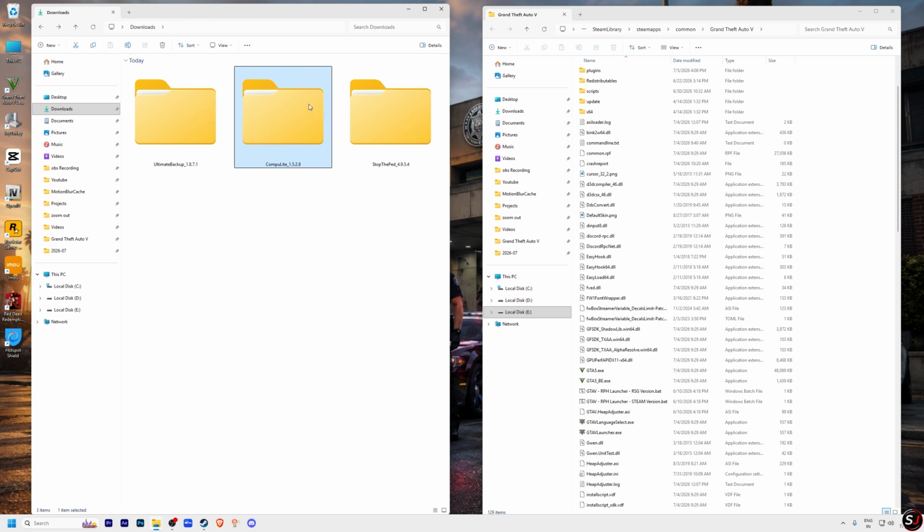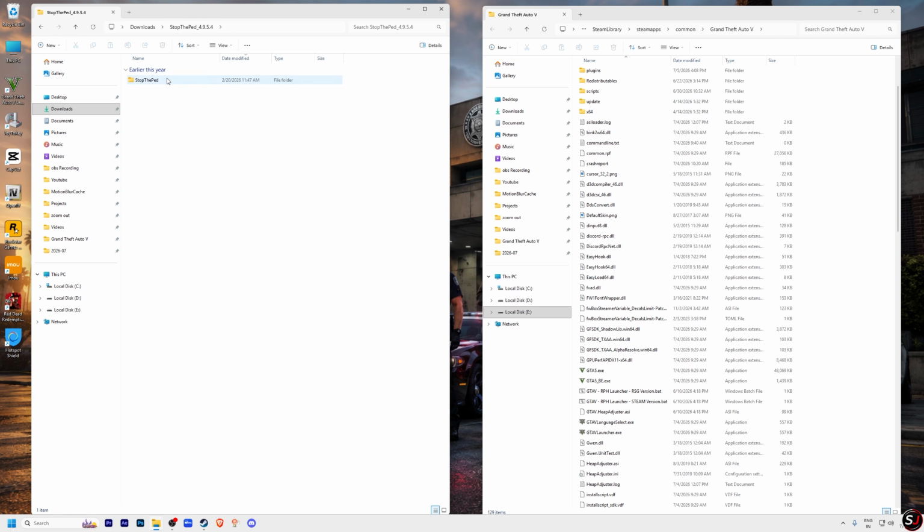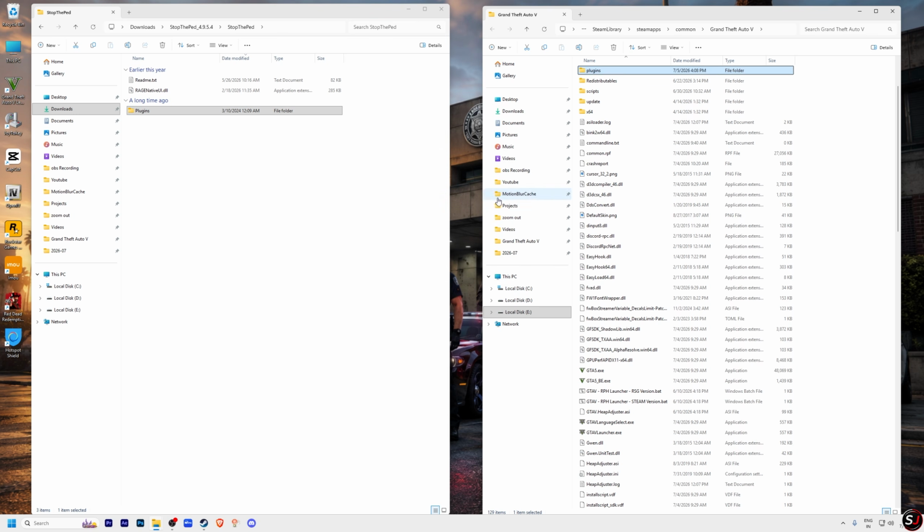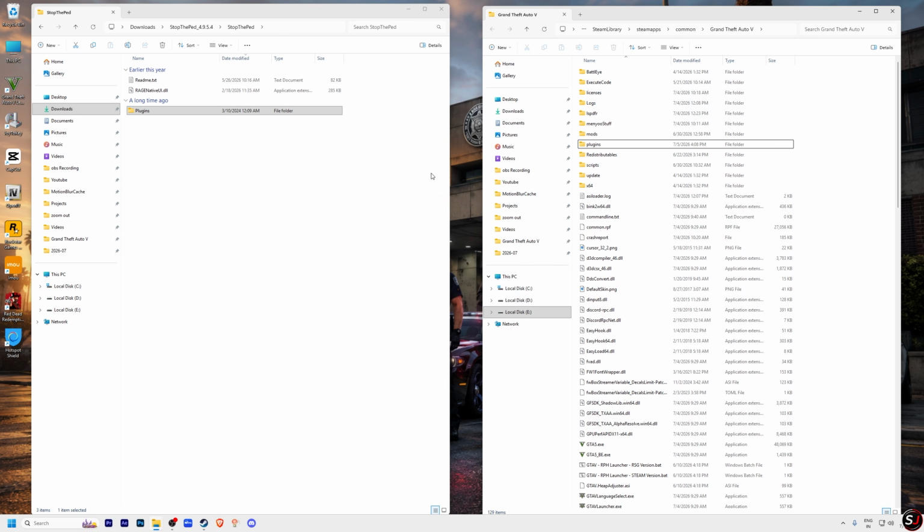Now let's install Stop The Ped. Open the Stop The Ped folder. Once again, copy only the plugins folder into your GTA 5 main directory. If it asks you to replace any files, simply click Replace. That's it. All 3 plugins have now been successfully installed.